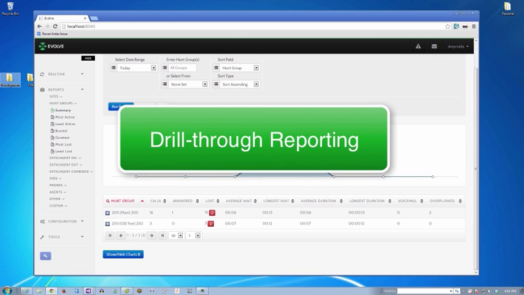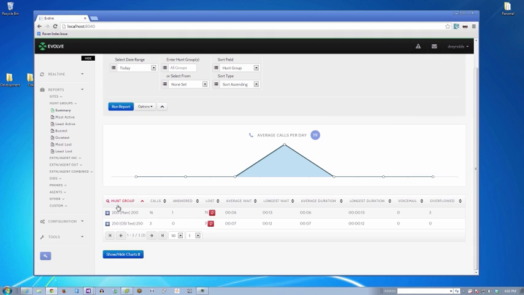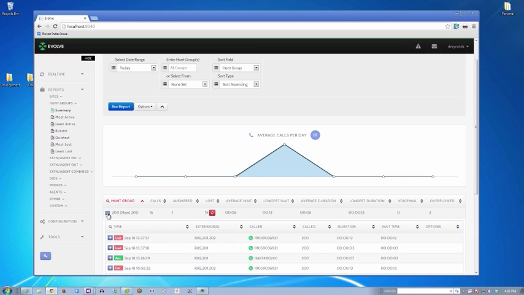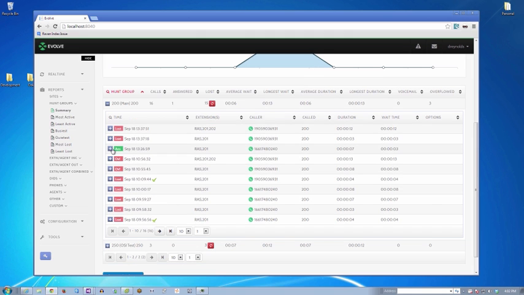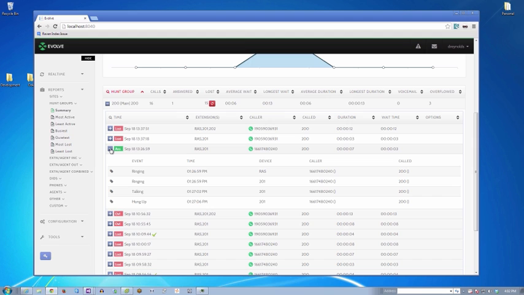Drill-through reporting is available on most reports, and this enables you to focus on the key events and data held within Evolve. Anywhere I see a plus sign, I can drill further into that information. So here we have a hunt group report, and I can drill down into the calls that made up the column here. And furthermore, once I see a call, I can actually follow the path of the call, where it was ringing, when someone was talking to the end user or customer, and when the call was hung up.